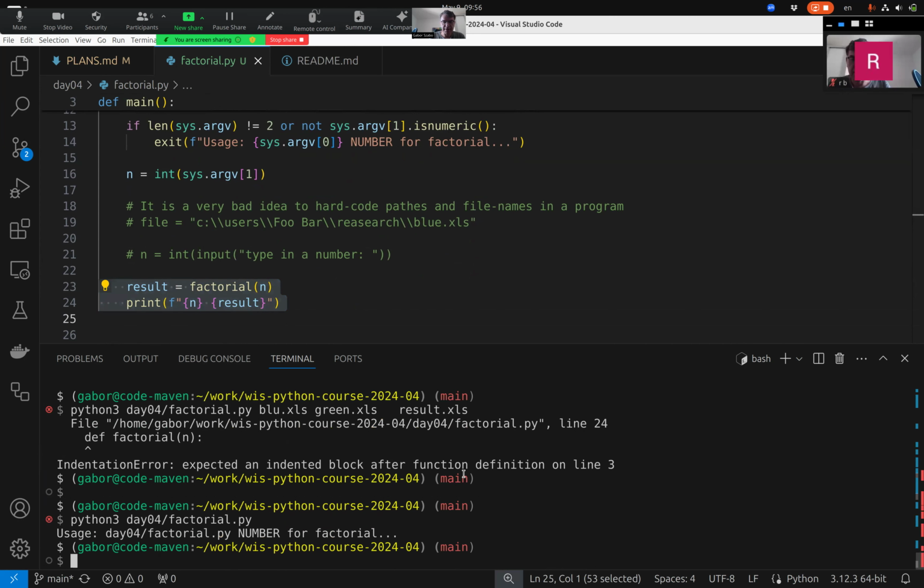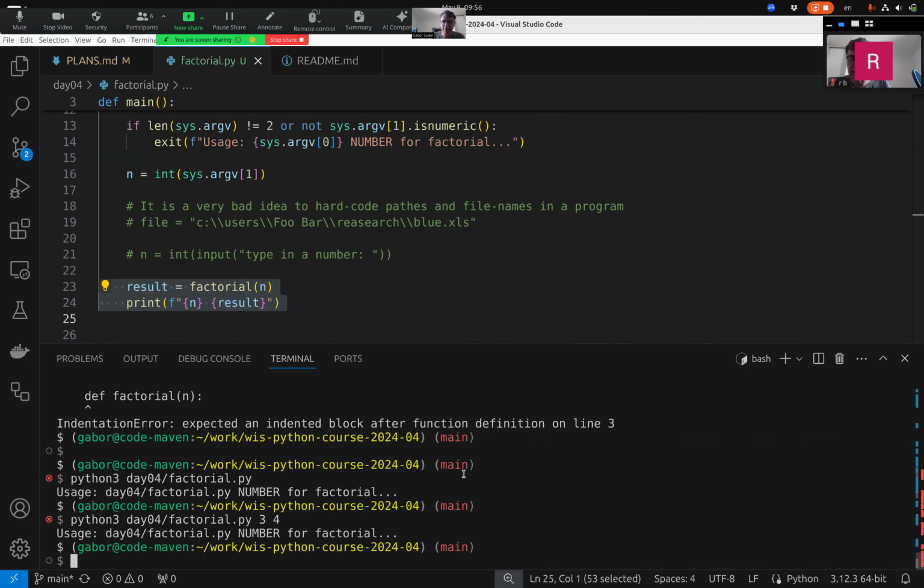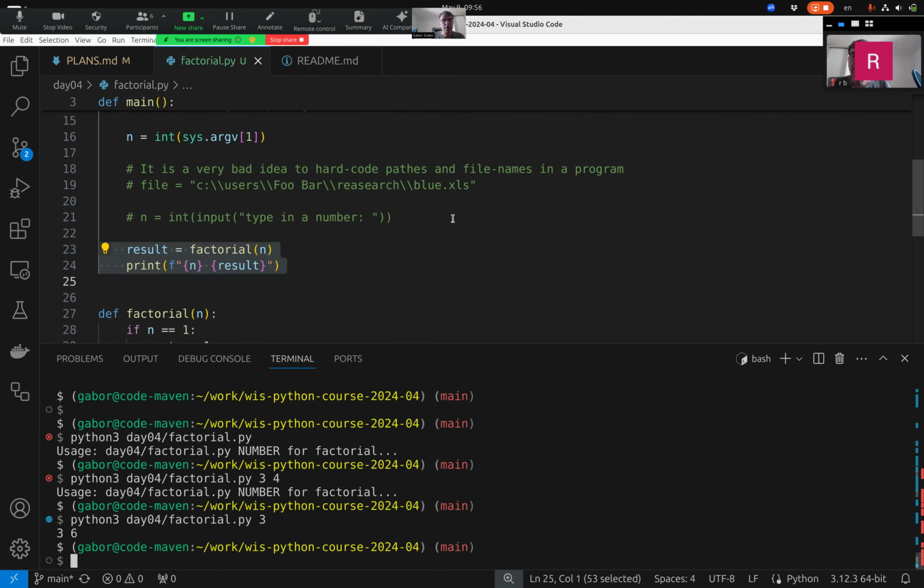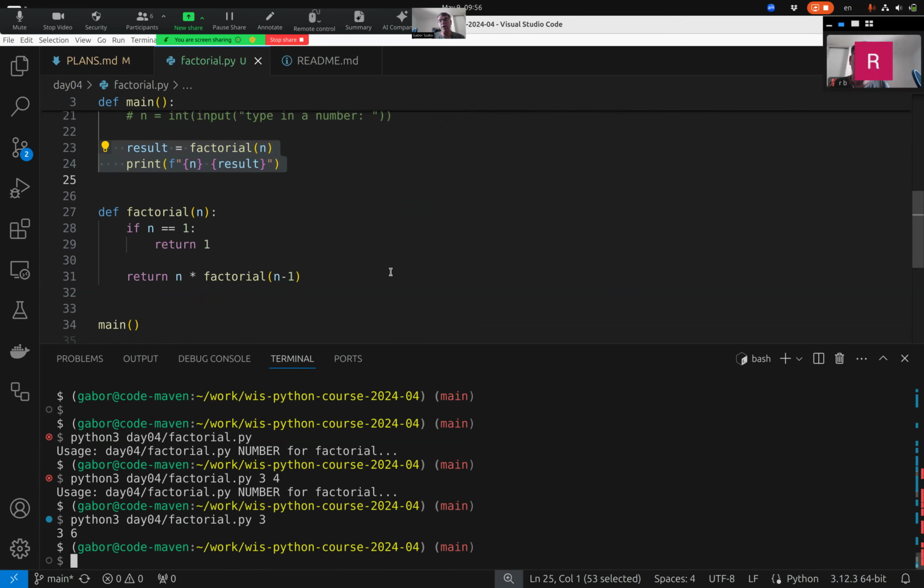Factorial. If I run this and give 3 and 4, then it still complains. If I give 3, it works. Okay, so this is what we call a recursive implementation of the factorial function. So let's try it. I don't know if it will work. Let's try what is factorial 1000.